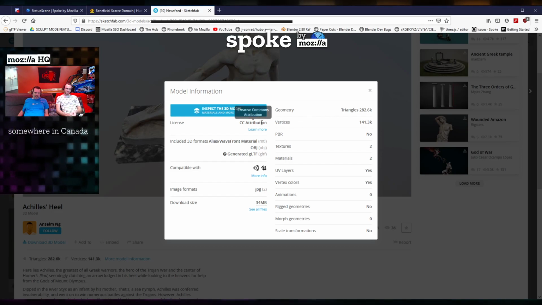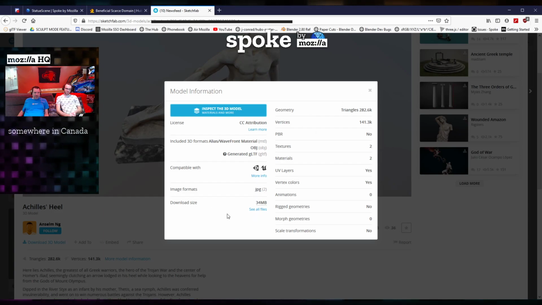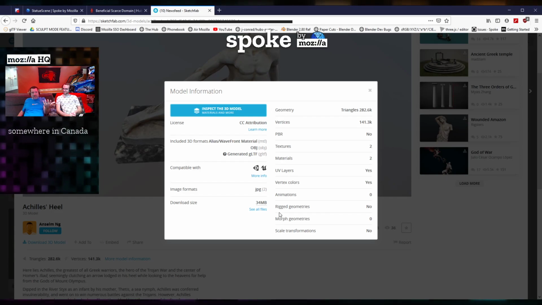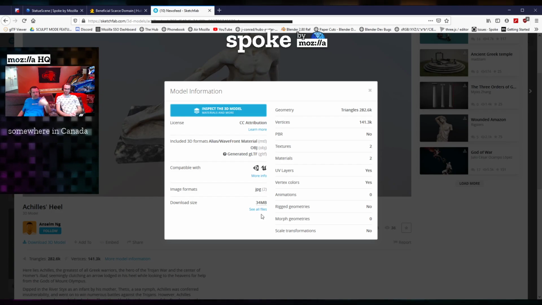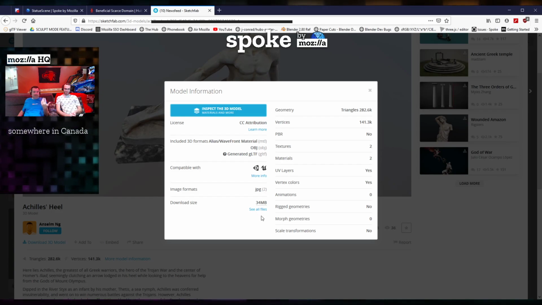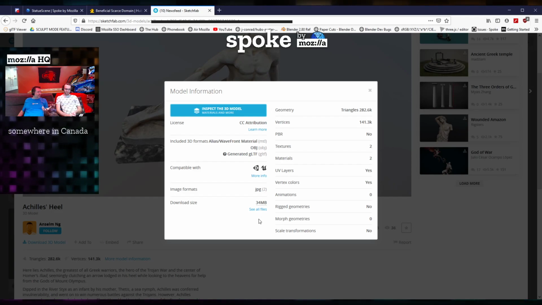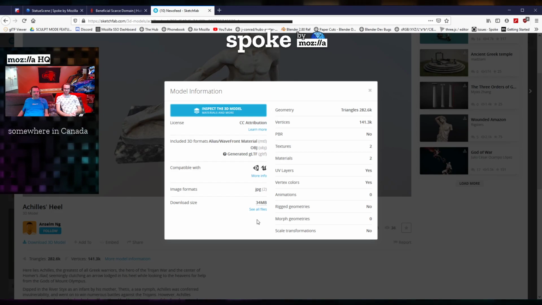The download size of this is what's interesting to me. We already know the triangles and stuff, but the download size is 34 megs. So just like opening that model up in Spoke, it had to download 34 megs worth of stuff, which is the same in Hubs. So if you're on a mobile device, on a cellular signal, you're not even on Wi-Fi, it's not going to be fast to load.